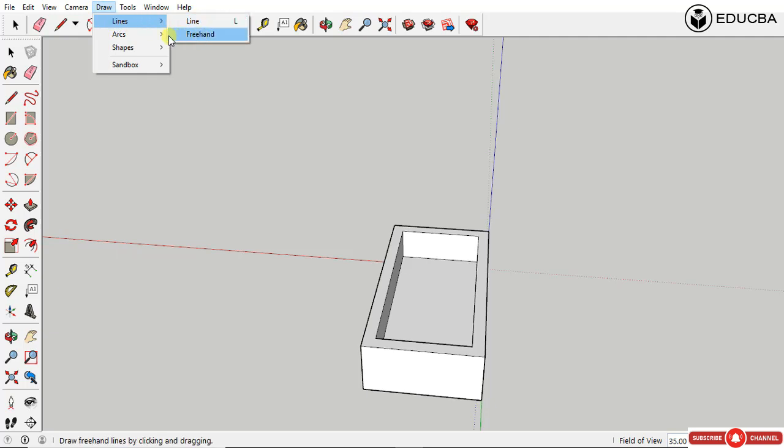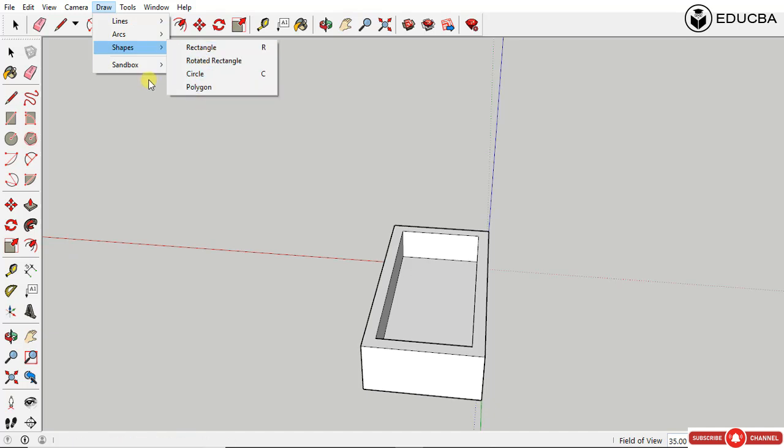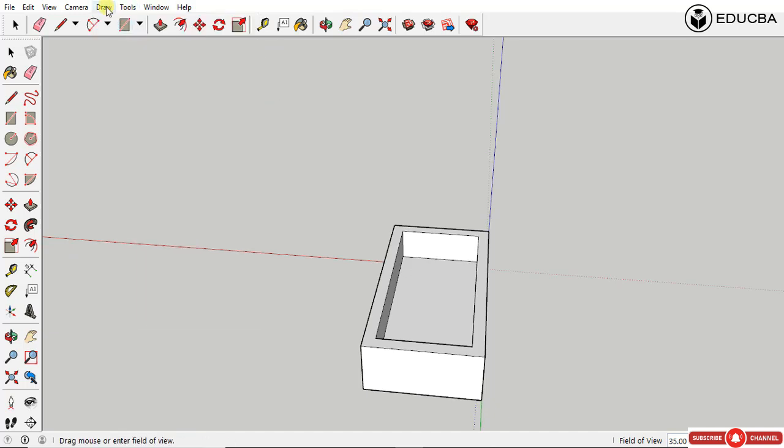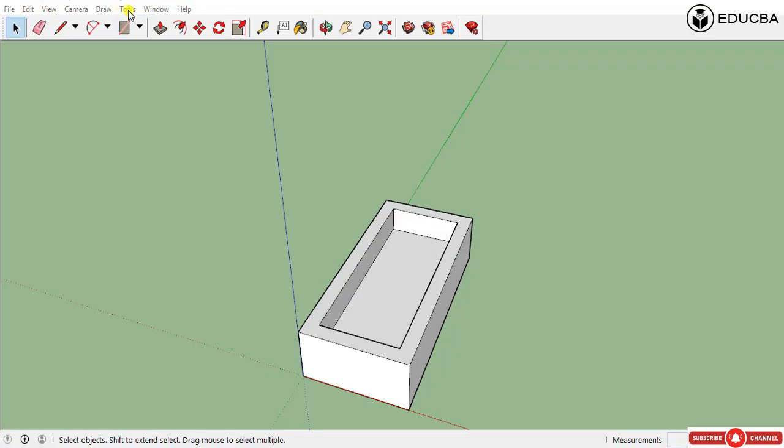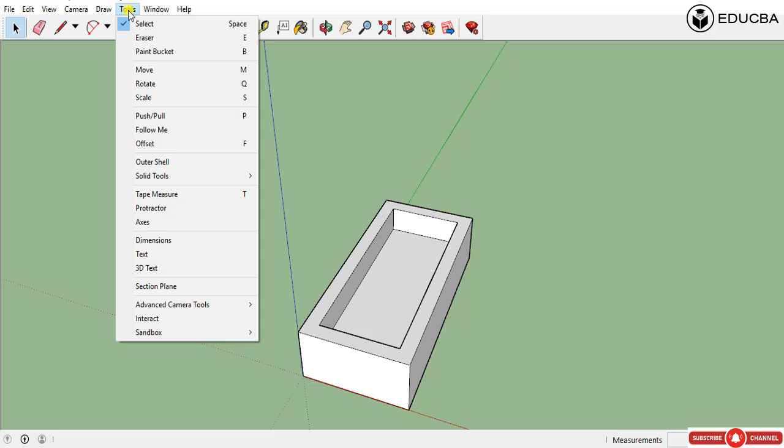Lines, L, freehand, as you know. These are the different tools which we have seen already. Shapes, contours, etc. Since we have gone through all this, I'll move to the next tab. Yes, we can go forward with the next tab, that is tools.